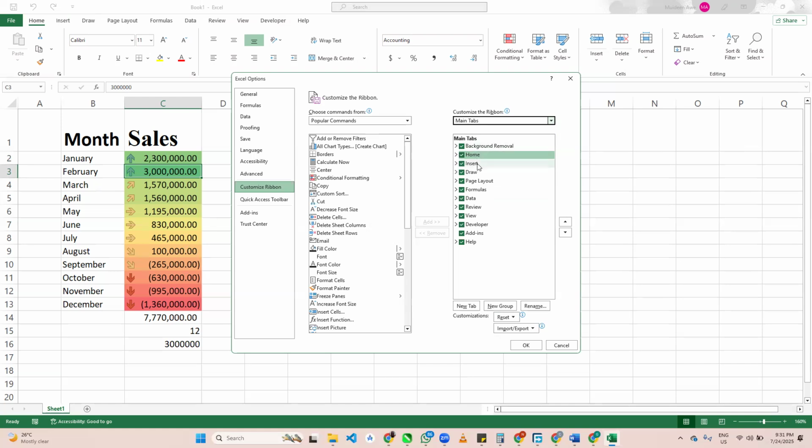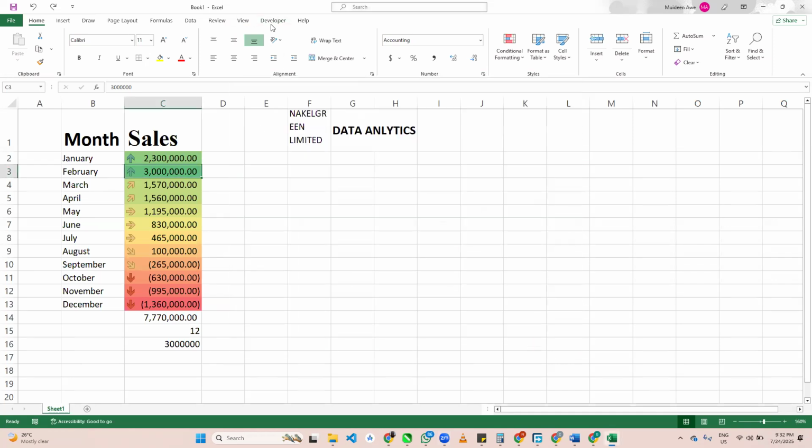I have home, I have insert, I have draw. Yours might not have draw because it might not be here. If it is not here, then leave it. Do you get? You have page layout, you have formulas, you have data, we have review. Your developer might not be checked, so you can check it now. Once you check your developer, we can just come here and click OK. Once you click OK, everything will show here. And that is how to own it.